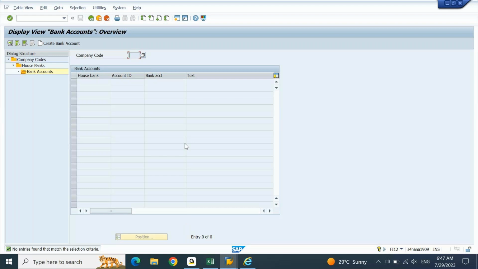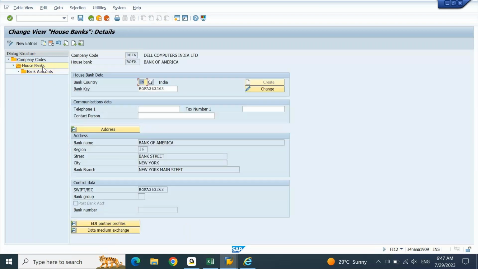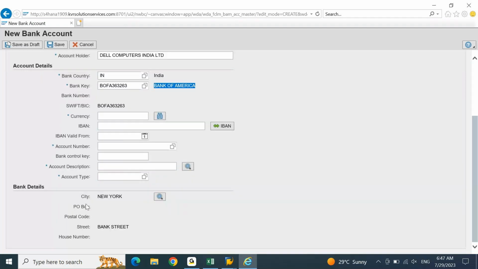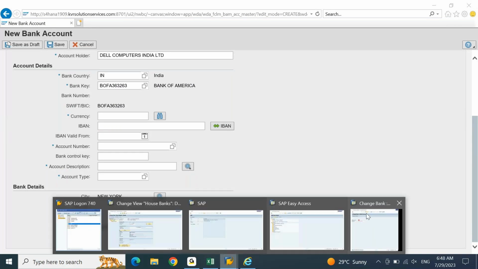Now I'll go to house bank. This is the account ID. Sorry, this is the bank key. It is asking me to put country is India, bank key is this. When I press enter, automatically it has detected what is your SWIFT key, what is your bank number, what is the bank name. Correct? Yes. If I come down, you are able to see the bank address, city, street and all. Now this information is coming from the same bank master.